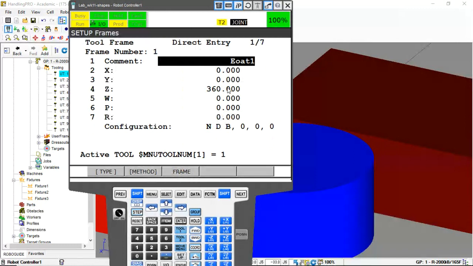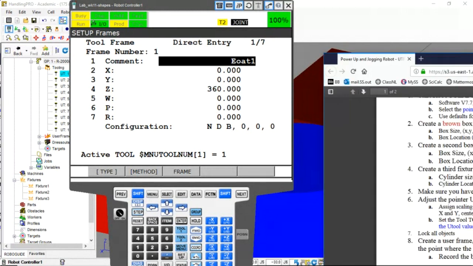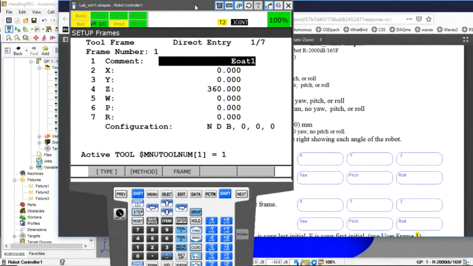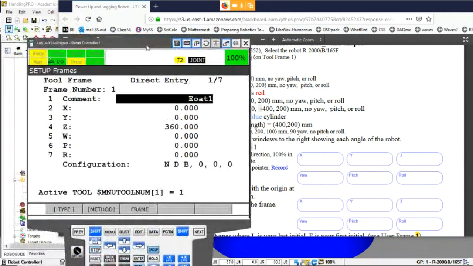That's what I set. Okay, so now if we look at our lab, in the lab I asked you to enter in the values of X, Y, Z, yaw, pitch, and roll for your tool frame. So this is my tool frame. Everything is zero here, except for the Z, which gets a 360.